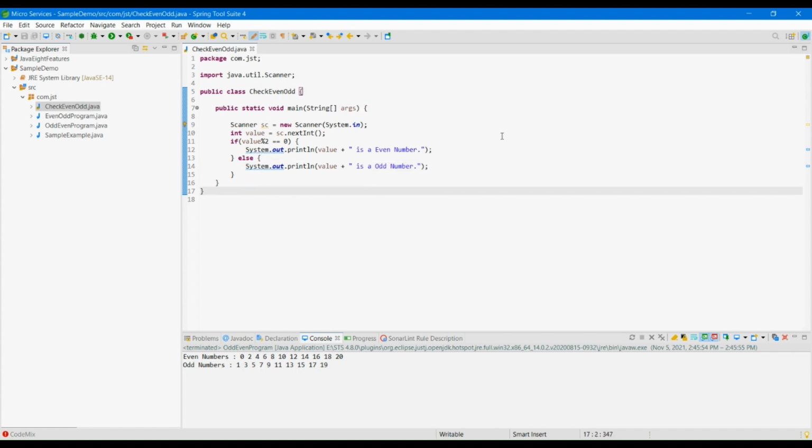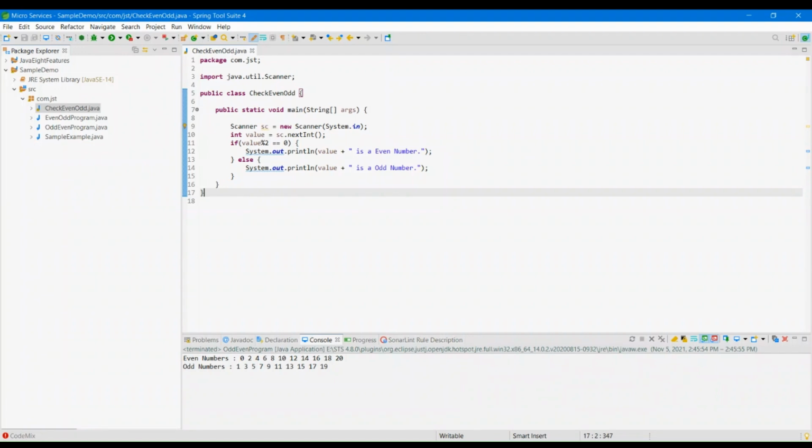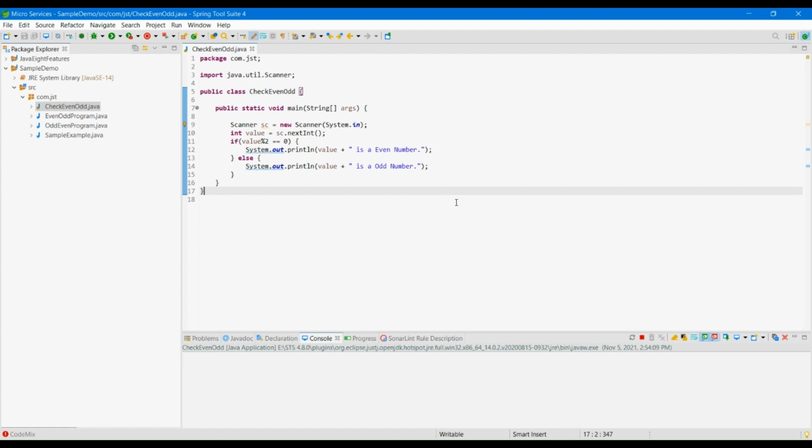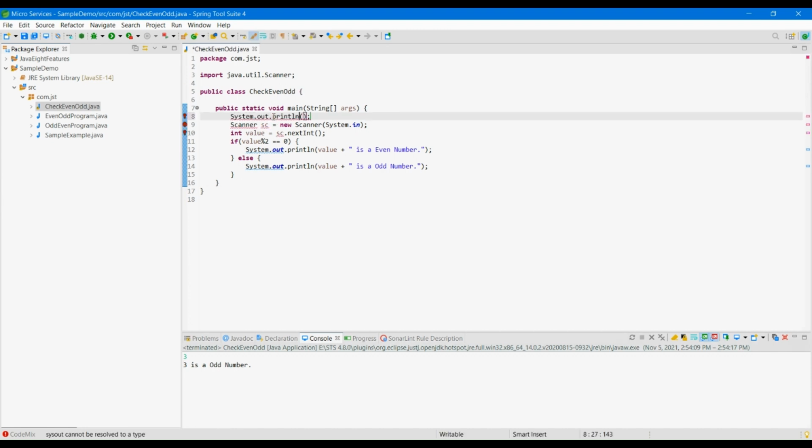Check the output. Right click the program, select Java application. See, now we can give any value, 3, enter. 3 is an odd number. Before this one I will do one more. This one, this is out. I'm removing ln, enter the value.